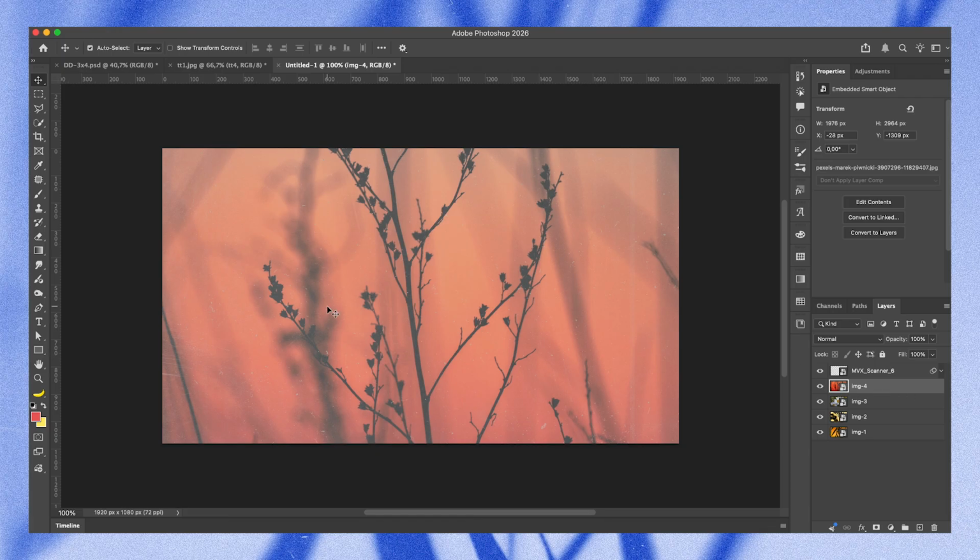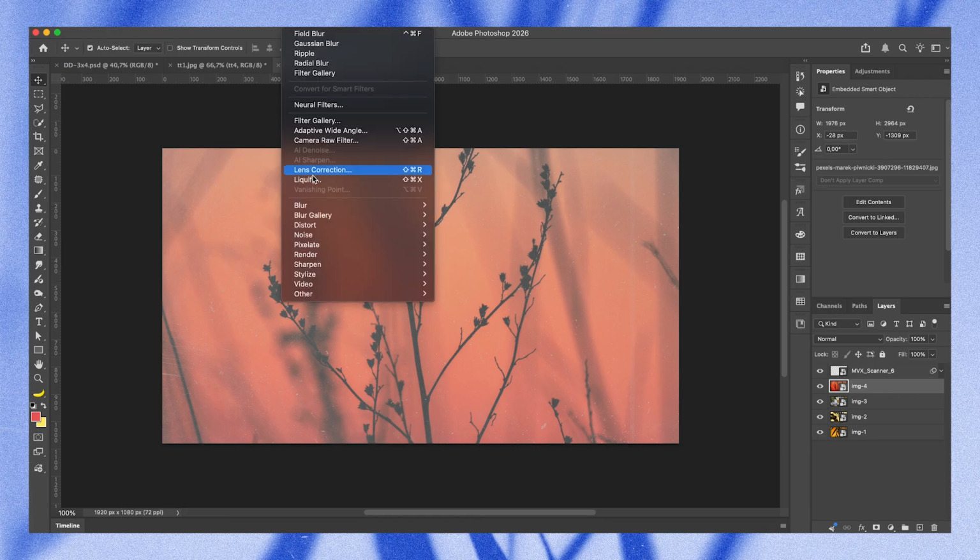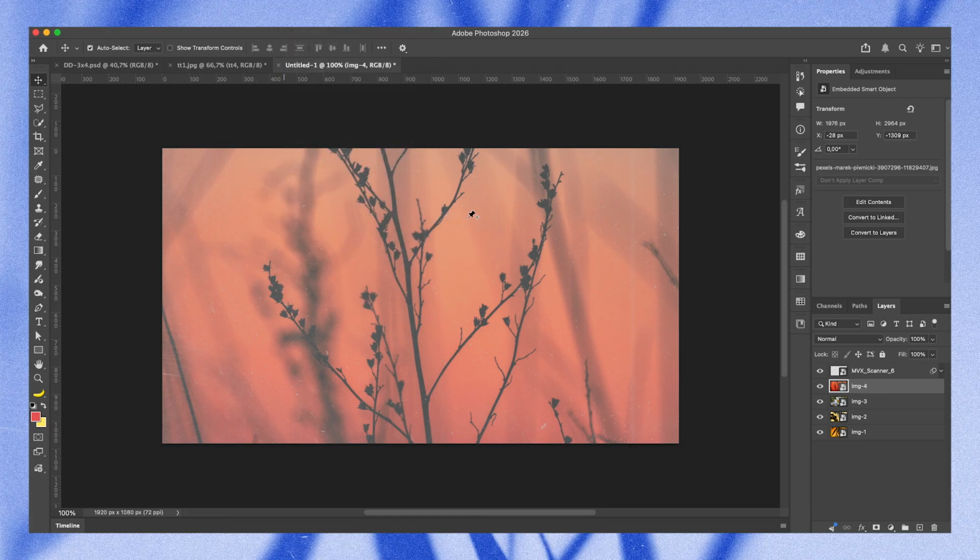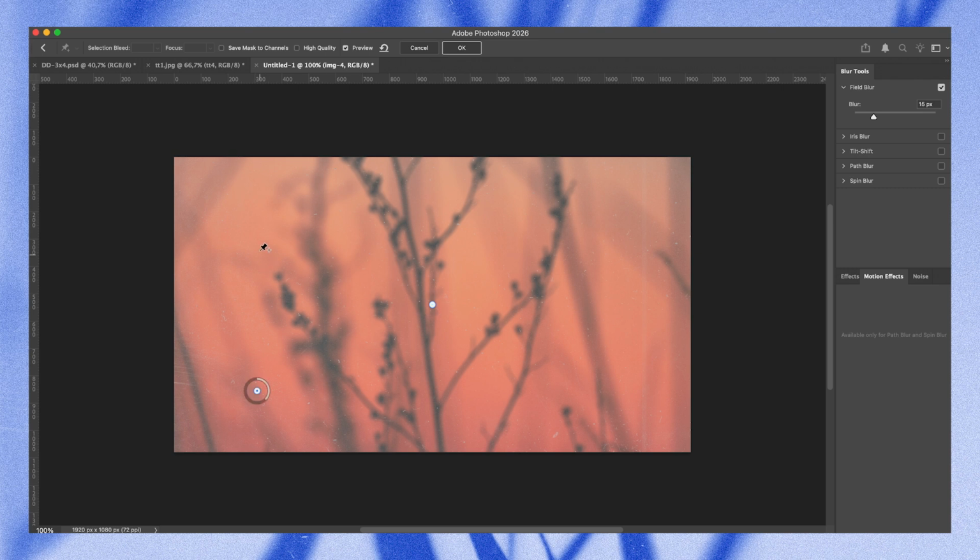Just select the image you want to use and go to Filter, Blur Gallery, Field Blur. Now we want some areas to be real blurry and some to be more in focus. So I'm going to add about 5 dots, and let's say I want this branch more in focus. I'll just give that maybe 1 or 2 blur.